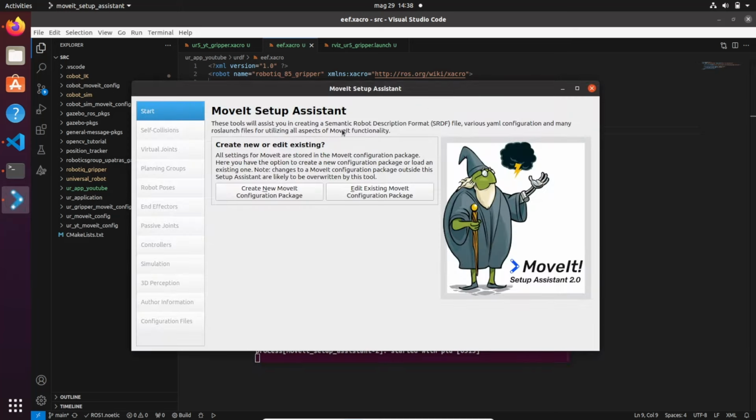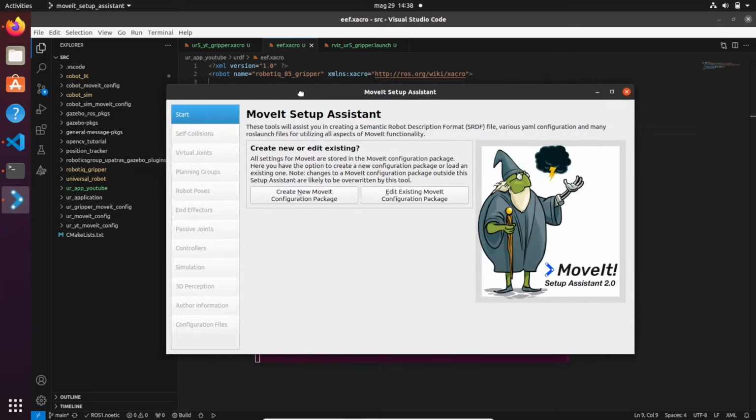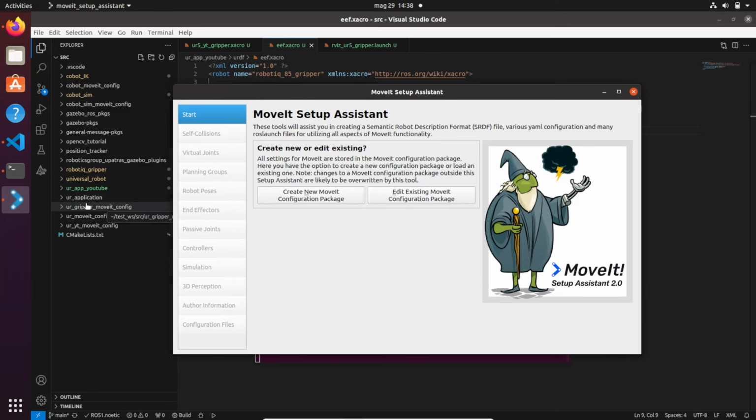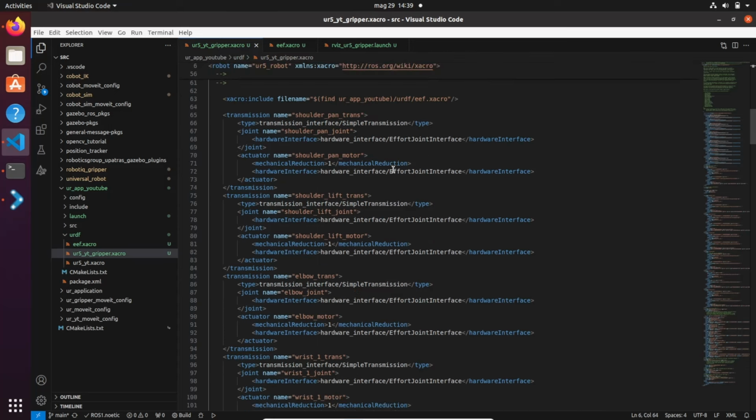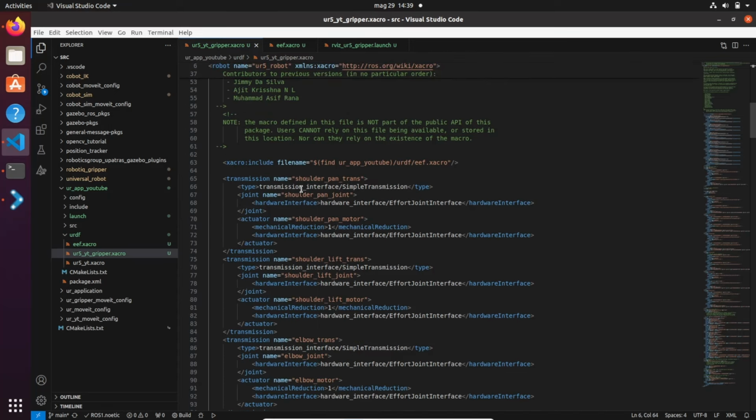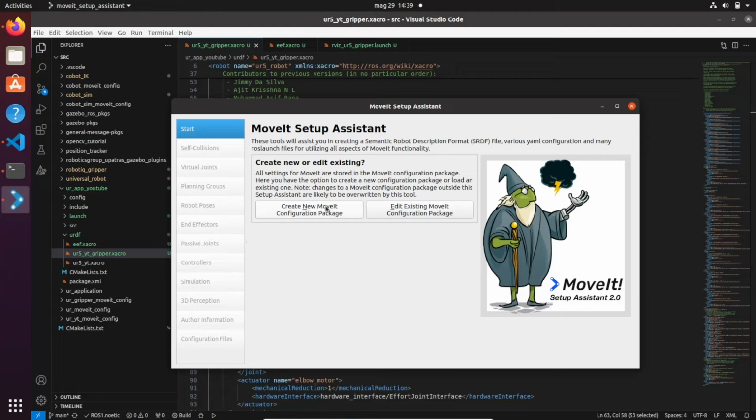I have already done the MoveIt gripper config, so it's going to be this one. In my case, we are going to edit the package and pass through all the steps that you need to do. In your case, you just need to create a new MoveIt configuration, and be sure that the URDF that you load as a robot description is the one that contains the URDF file of your robot, and for sure the xacro file of your end effector.